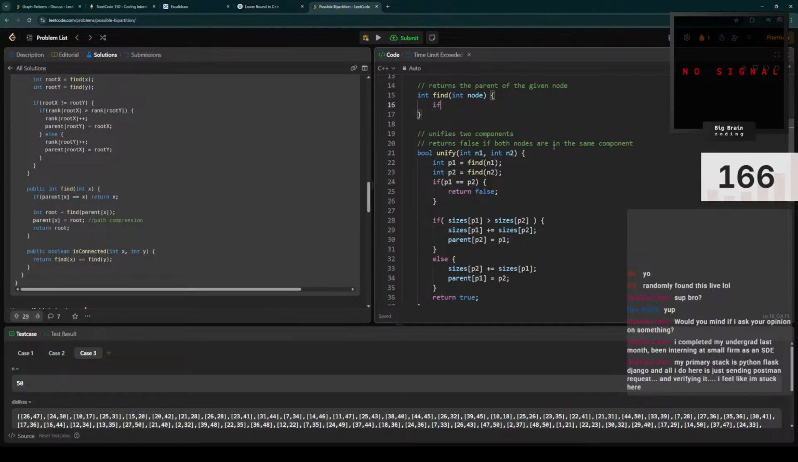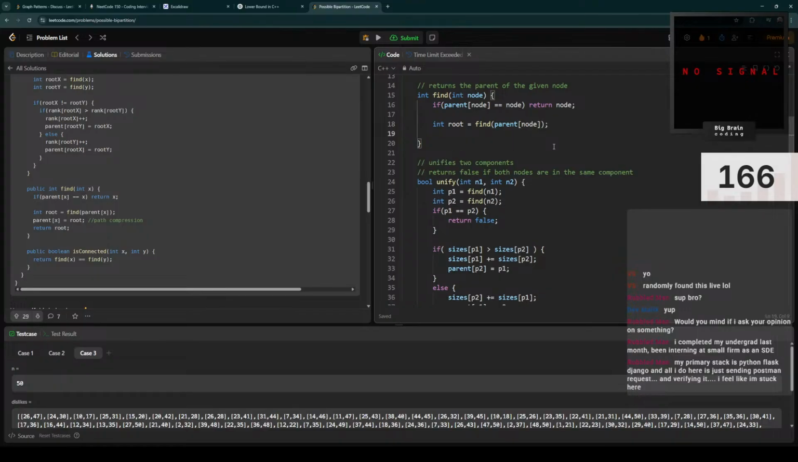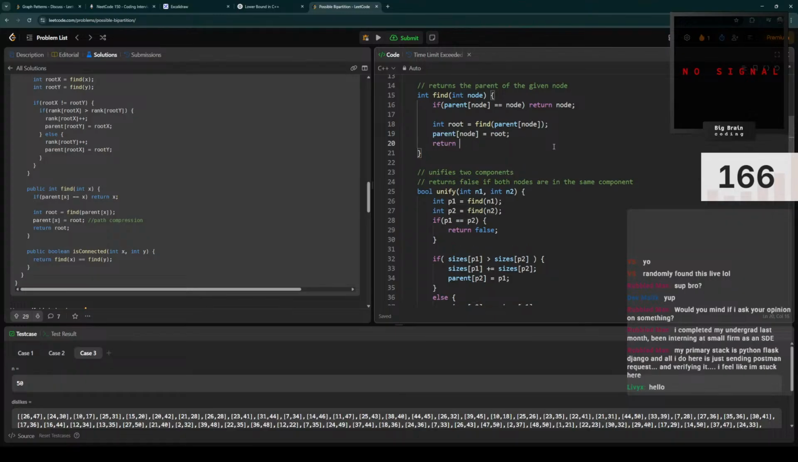Okay. If parent of node is equal to node, return node, right? Int root equals find of parent of node, parent of node equals root, return root. Let's see.